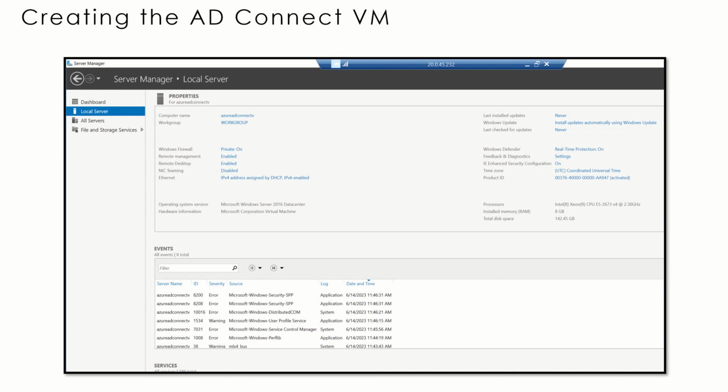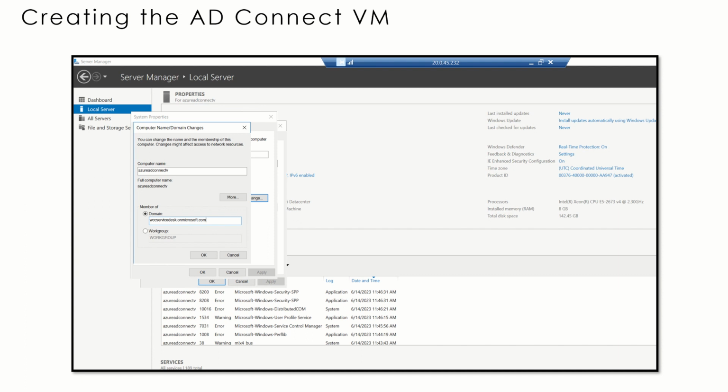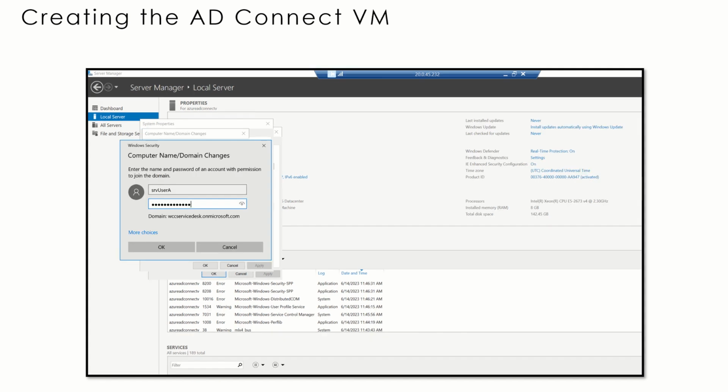Okay, we can see this is in a workgroup at the moment. The computer name is Azure AD Connect VM, and IE Enhanced Configuration is on at the moment. We want to select the domain where it says workgroup, and we want to connect it to the default forest we have, or the domain controller we have in place already. We want to type in the default directory name, which was the .Microsoft domain name, and it will ask for credentials to join. We're going to use that user account we created earlier. It's called service user A. And we're going to use the password we created earlier.